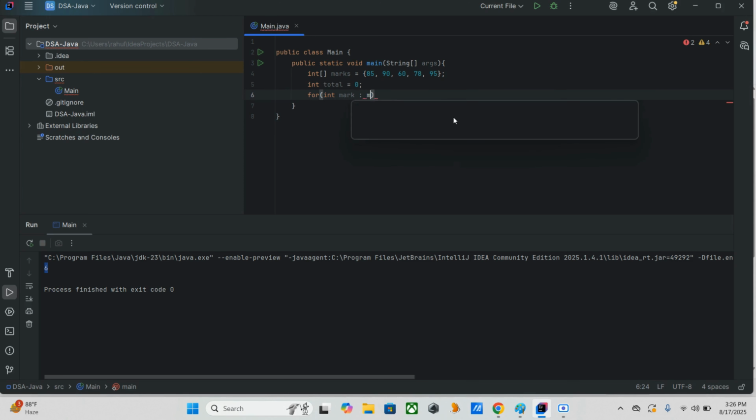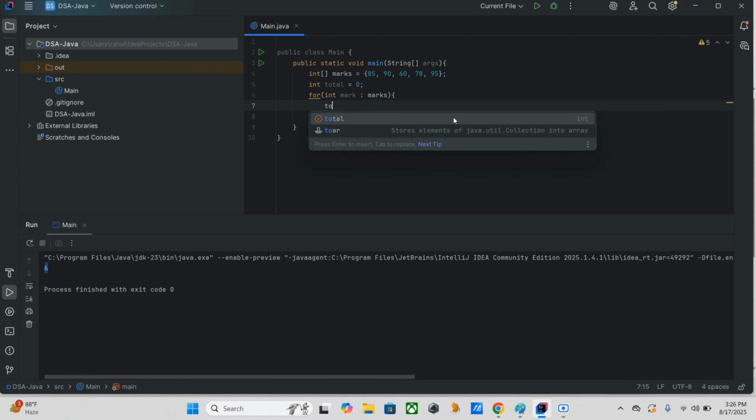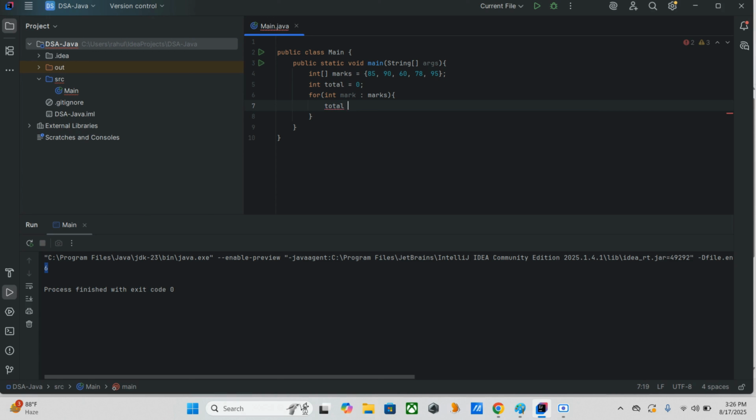int mark in marks, total. Okay, now we have our total mark here. If you need, you can just give a print statement so that you will get to know what the total mark is. Now I'm going to get the average.